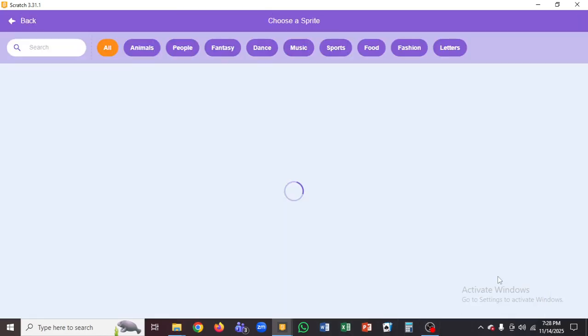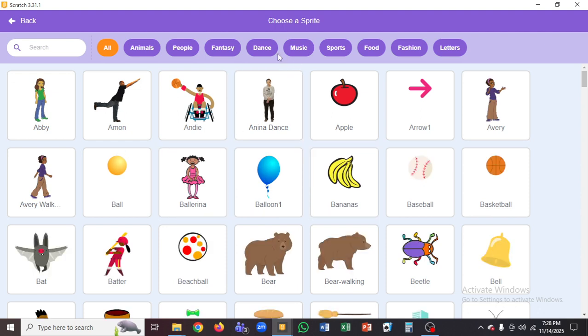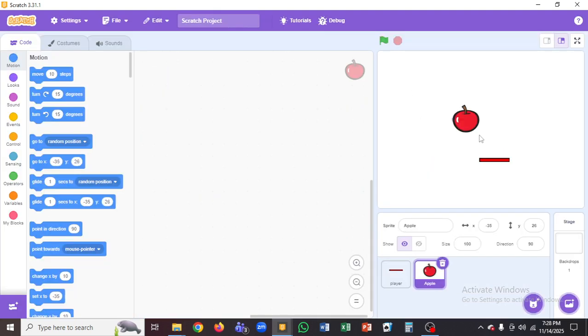Okay guys, so let's go to choose a sprite, and I'm going to choose this apple. It's a bit humongous, so I'm going to change the size to 50. No, I'm going to change it to 40 this time. Yes, this will be perfect. So this is going to be the apple, and I want this apple to be a point for us. It's going to be a score.